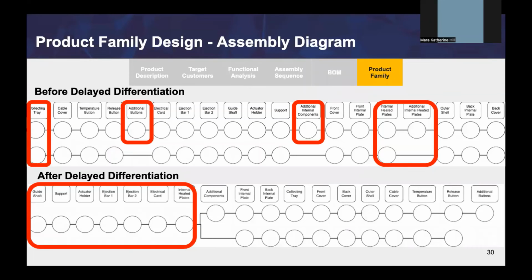Using the better of the 2 assemblies we went through earlier, a product family assembly diagram was created. We originally started off with a collecting tray. This would be different sizes for the industrial toaster versus the residential toaster. Because of this, there isn't any delayed product differentiation. Another issue with the original assembly sequence is that there are 3 separate steps to add additional components when producing an industrial toaster versus a residential one.